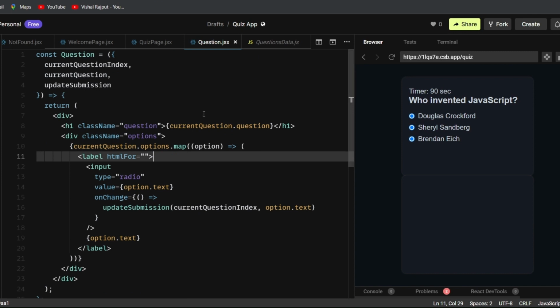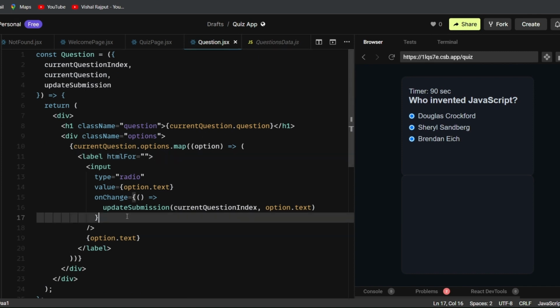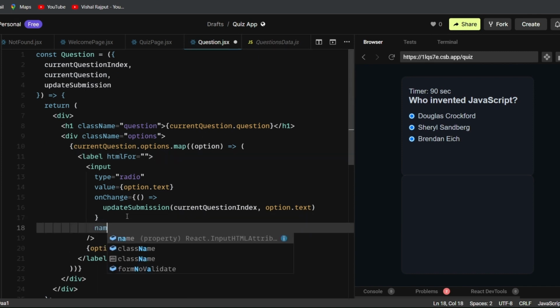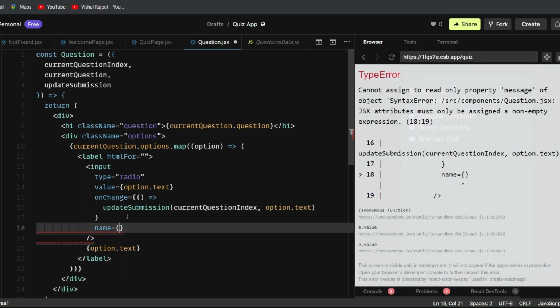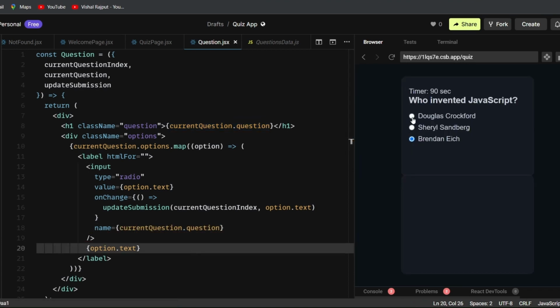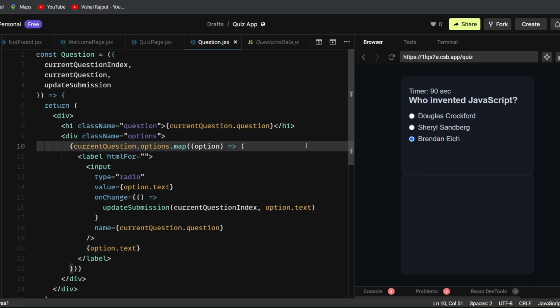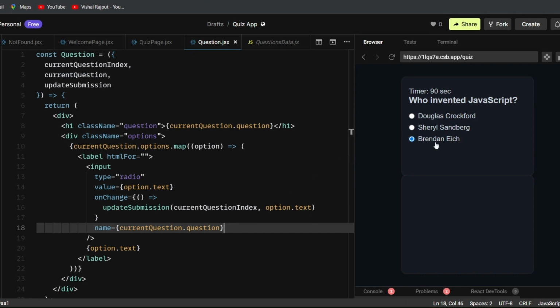So for that what we have to do, in the radio we have to give a name, not a unique name, you have to give all options the same name. So what can be the name that will be same? I think the question will be same for these 4 options or 3 options. So let's give this name, and now let's try it out. Okay, so it's working fine. Now the only thing that is the problem is once I create this next or back button, I have to see which option is already checked.